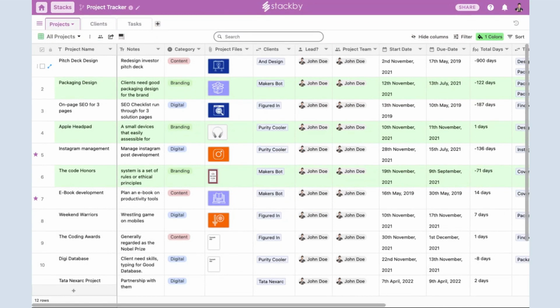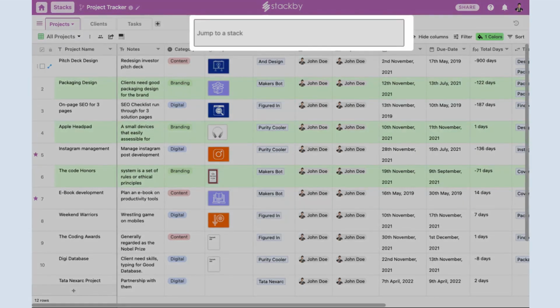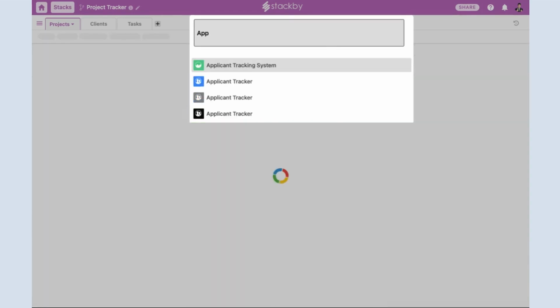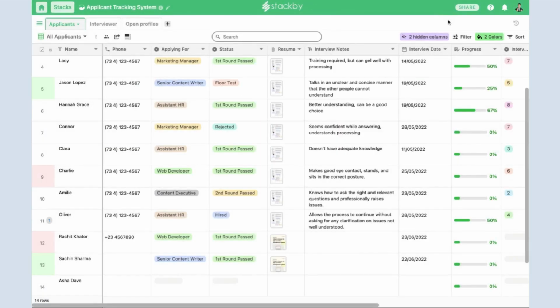First, we've added a new nifty keyboard shortcut in Stackby. You can now navigate between any of the stacks in seconds using Ctrl plus K or Command plus K in your stacks. Just hit Ctrl plus K and just choose the stack you want to get to. And you can use this from anywhere in Stackby.